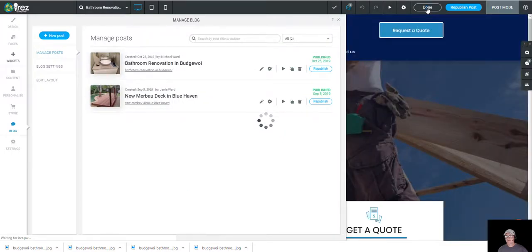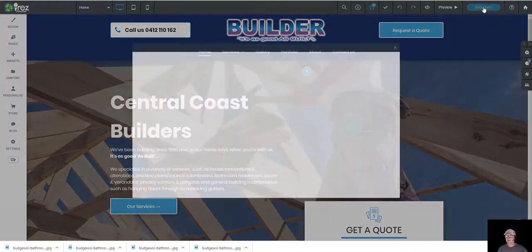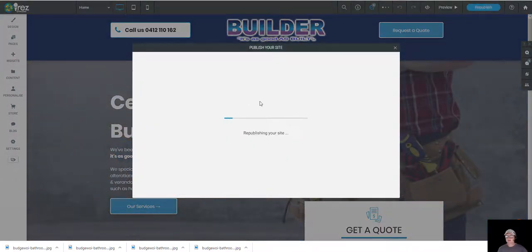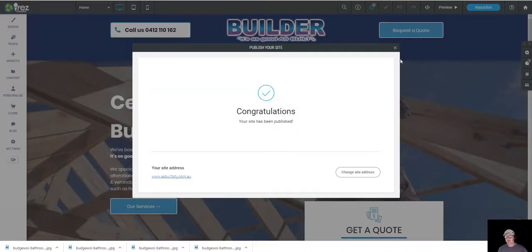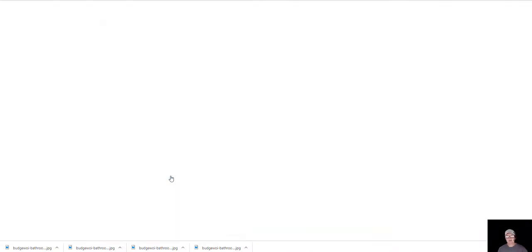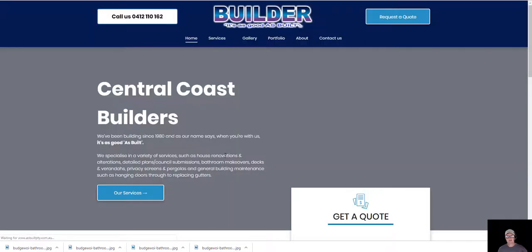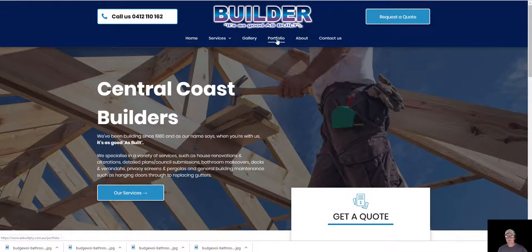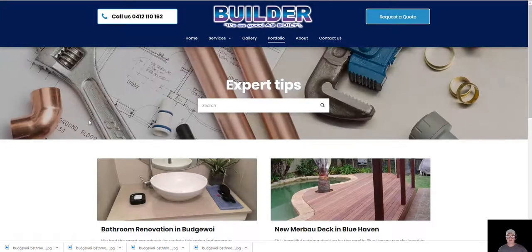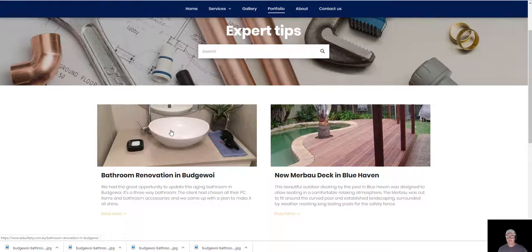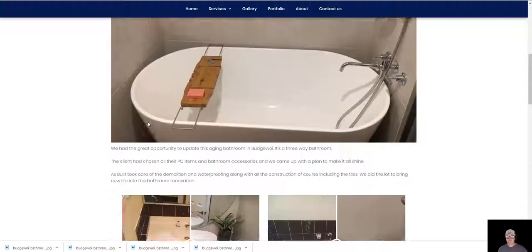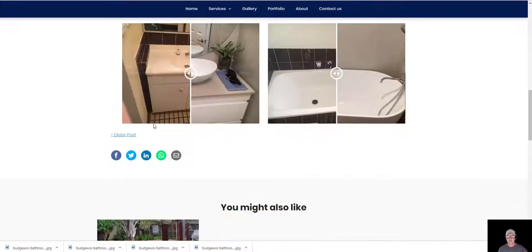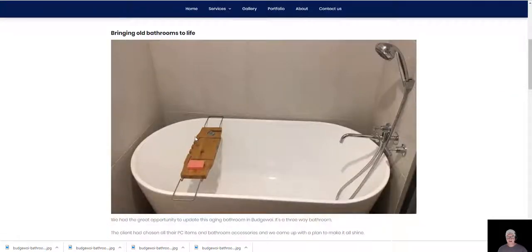We want to jump out. When you're happy with everything, don't forget to republish your site. It'll do its little magic thing and optimize any images further and stuff like that. And once that's sorted, you can then go to your live site. This is the live version of the site. Magic. So you've got that far.